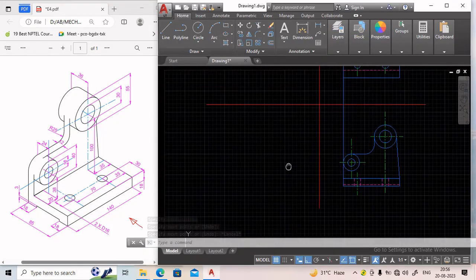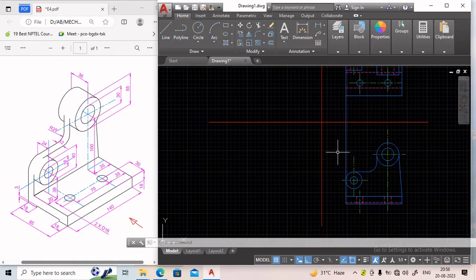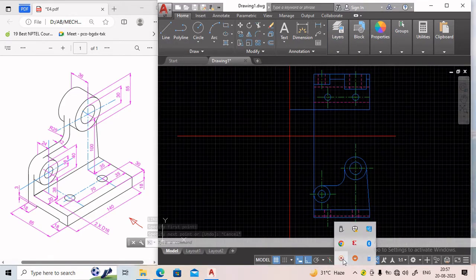Again here also we will start with a single point. Suppose we are starting with this point. So first we will project this point. This point is in the front view, this is the point, and in the top view this is the point. So we will first project the point.